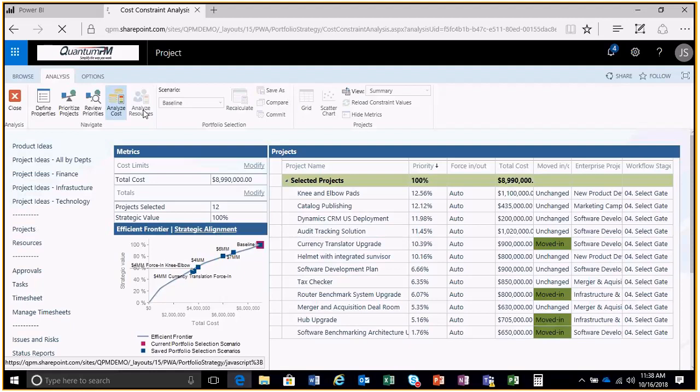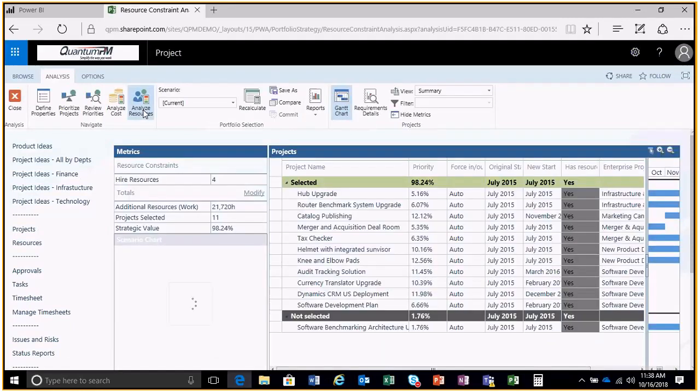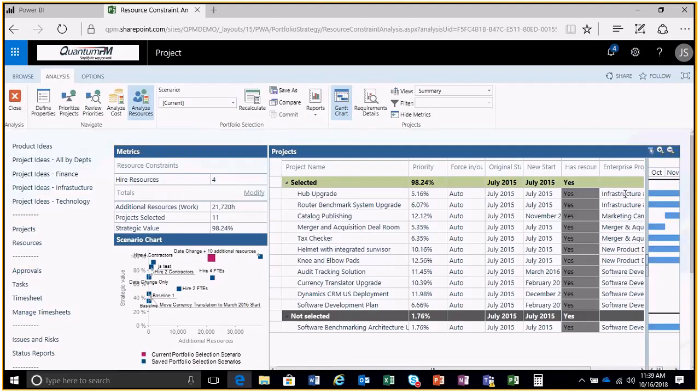If you go in here, this allows you to look at different groups and figure out what projects can be supported with the resource pool you've got. There are really two variables here. You can either hire resources or you can change the start dates for the projects, and then commit those dates to the projects, which means you update the start dates in the project portfolio. So if I want to see, instead of hiring four, let's hire zero, and recalculate.